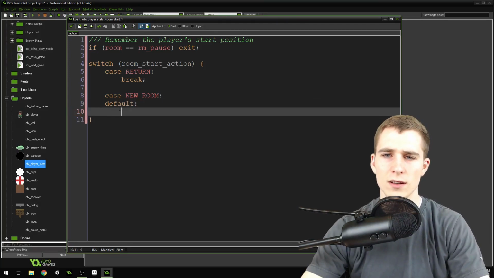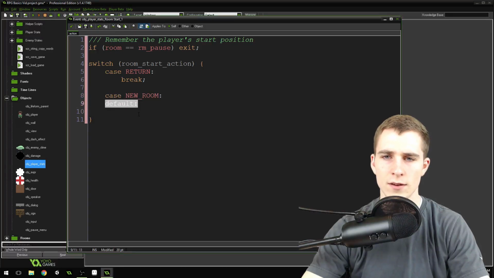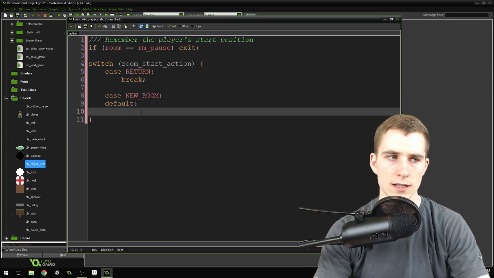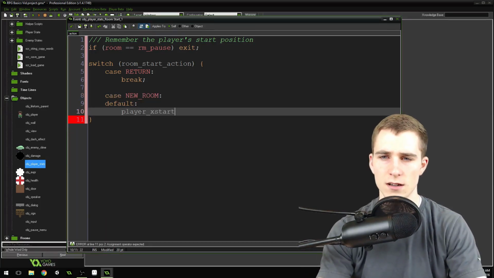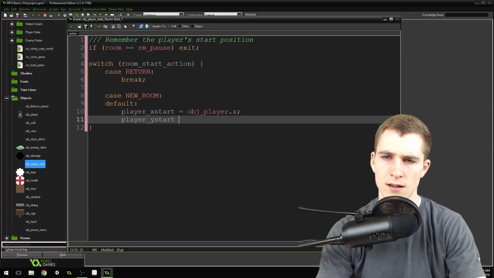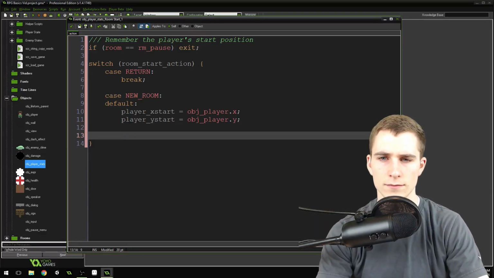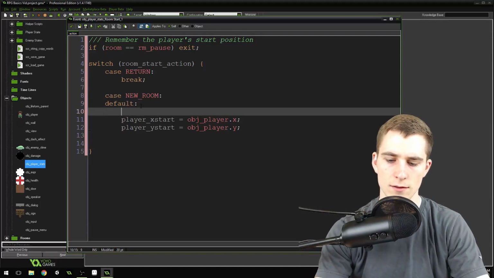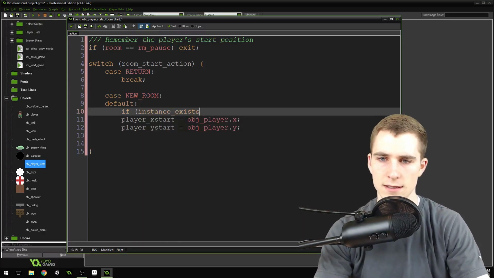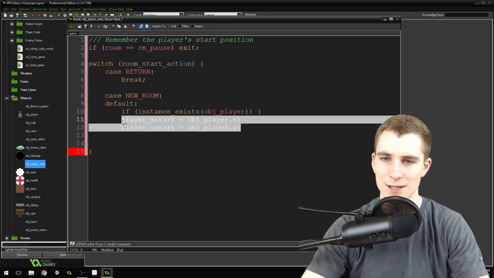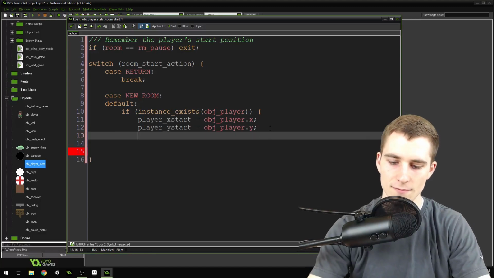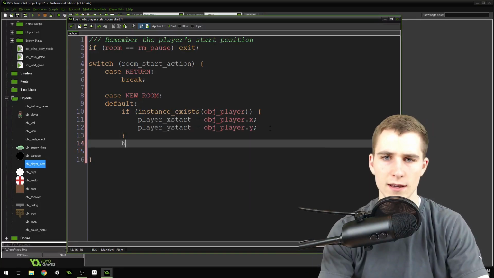You can actually do 2 cases that run the same code, and you just line them up like this. So we're doing case new room and the default case. And we're going to say player X start equals object player.x, and player Y start equals object player.y. You want to make sure the player exists though. If instance exists, object player. We just double check to make sure that the player exists. Okay, and then we're going to break.